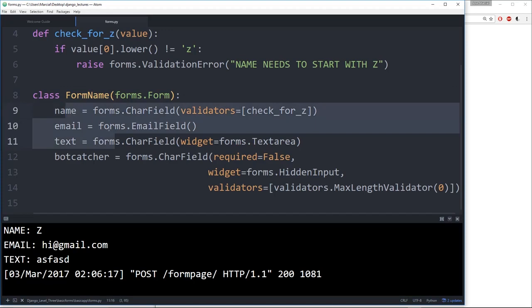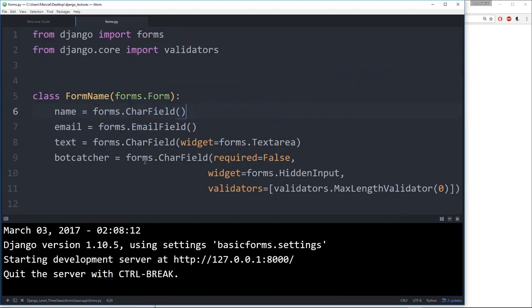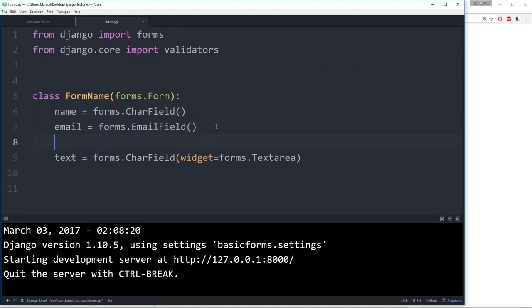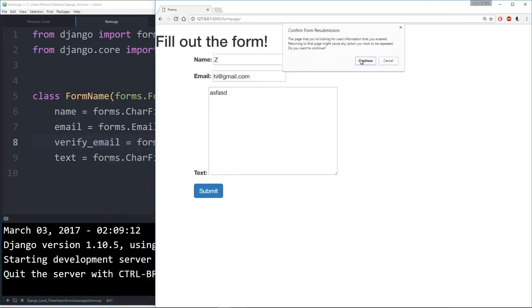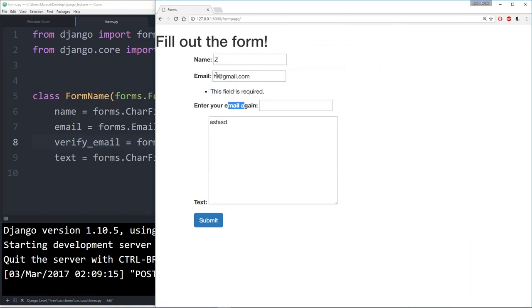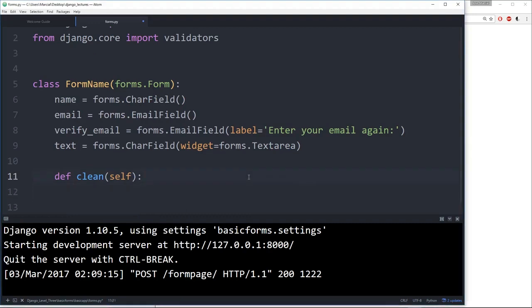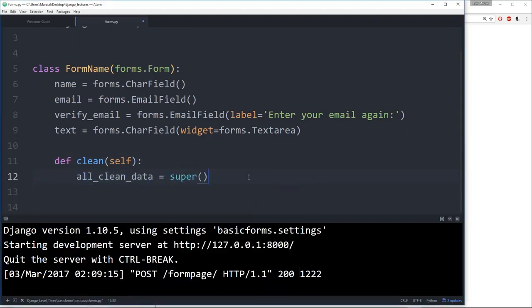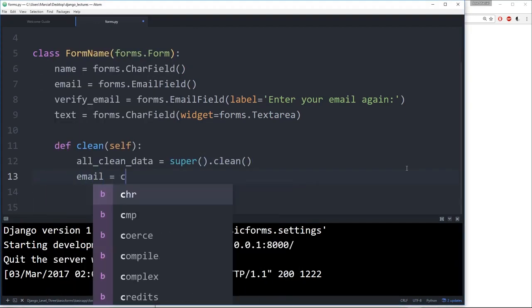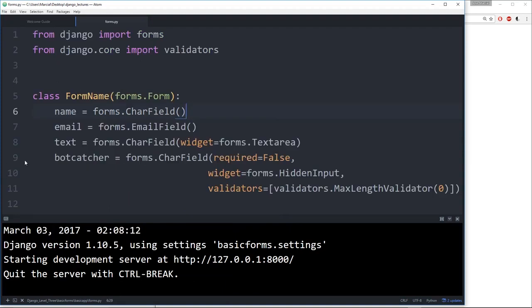So we did see how we could create custom clean methods in our class for particular fields. But maybe sometimes you just want to do one method that cleans the entire field, and you don't want to worry about having to do something like an individual validator. So what do you do in that case? Well, let's delete this check for Z, and I'm going to remove this validator over here. We'll save that, and we can still check for bot catcher, that's fine. Actually, we don't actually need that.